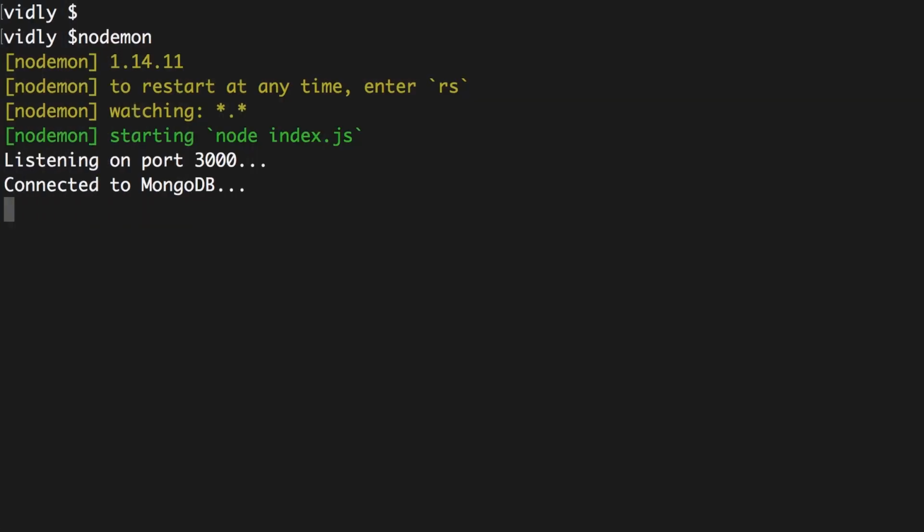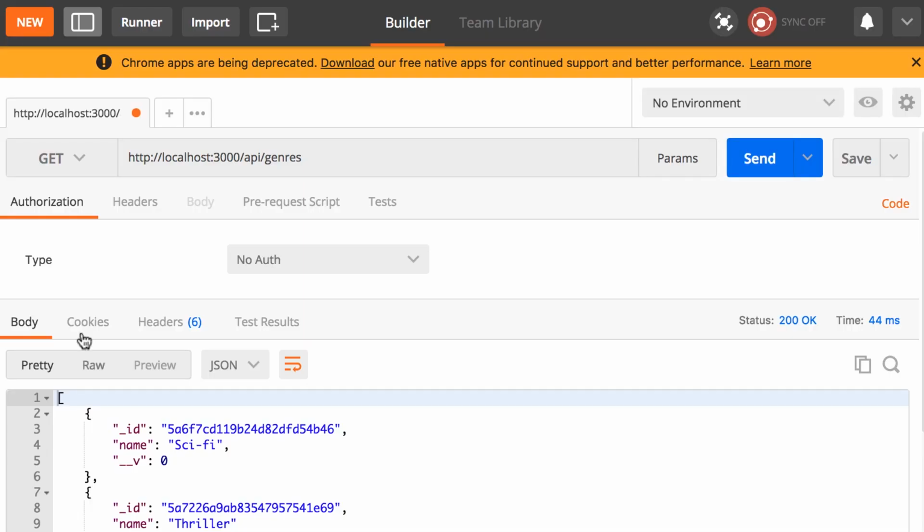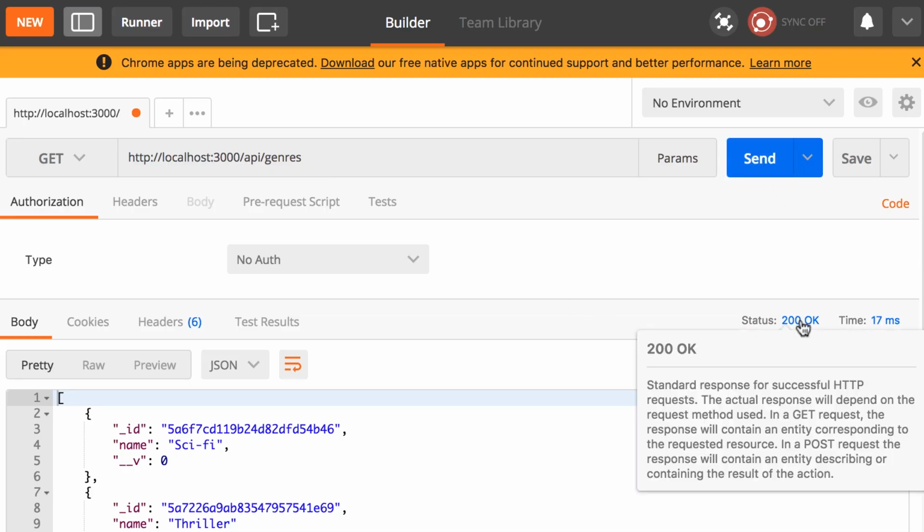So here in the terminal, you can see I'm running the application with Nodemon, and here's my other terminal window where I'm running mongod, the MongoDB daemon. That is the background service that is listening on port 27017. And here in Postman, I have a tab open to send a GET request to /api/genres. So when we send this request, we get a 200 response.